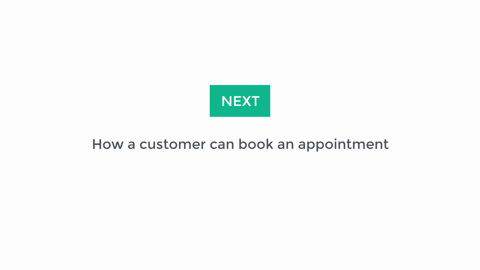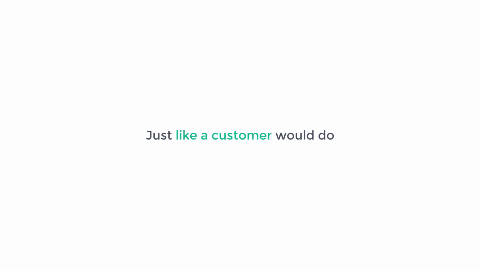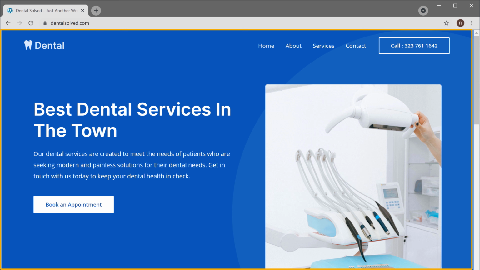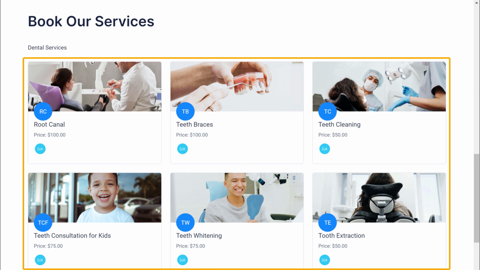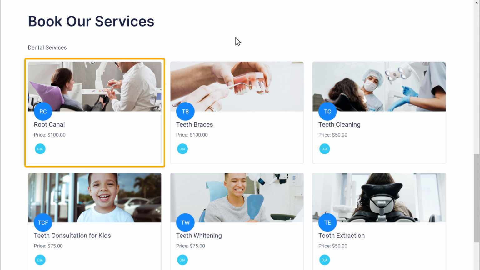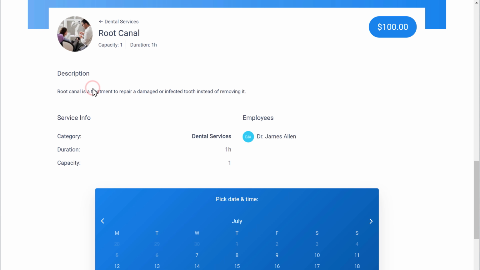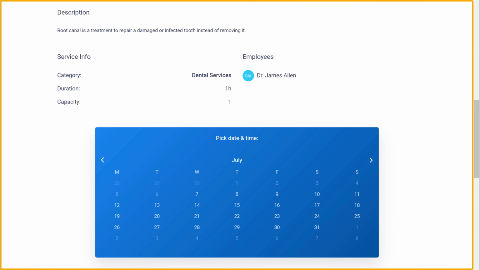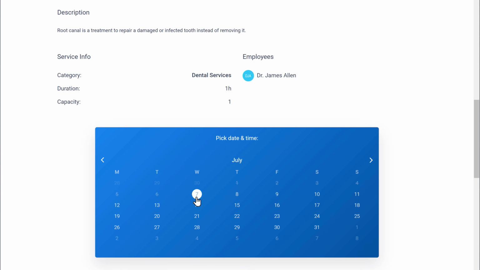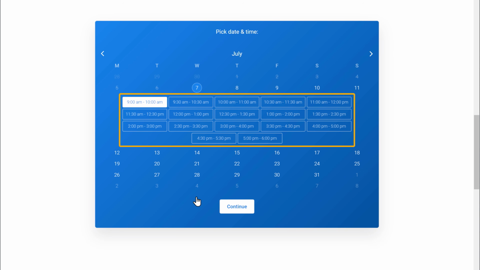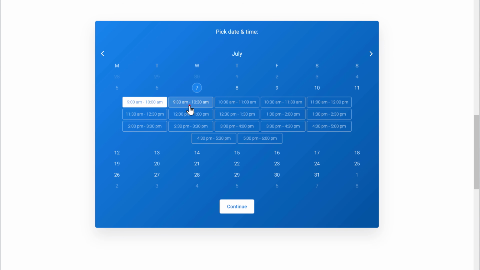Next, let's see how your customer can book an appointment and make the payment from our site. So just like a customer would do, let's go to our site. Scroll down. And here you can see that we have different kinds of services. So just select the one you want. I'm going to choose this. And you will get this page. Next, select a preferred date for your appointment. Select the available time slot. And then click Continue.